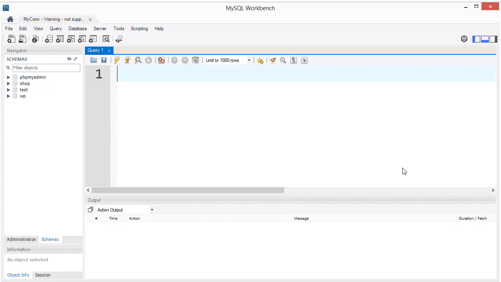All right, let's have a look at how we can delete a table, drop a table, right? It is similar to dropping a database. So let's just have a look. Okay, I'll open my MySQL Workbench and let's start from scratch.